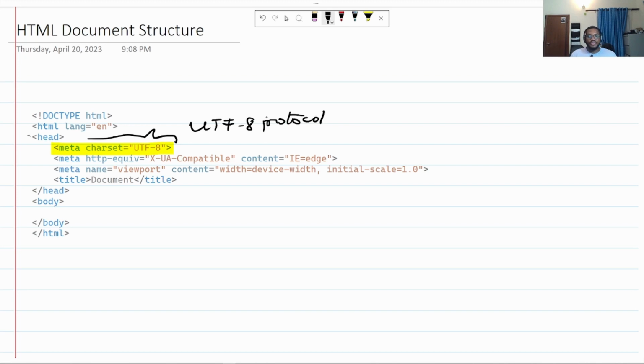UTF-8 protocol. It is way beyond this tutorial for me to explain the UTF-8 protocol, but basically it is important for the browser to be able to translate stuff like numbers, symbols, even letters and emojis sometimes. Anyways, with UTF-8, there are a lot of character encodings.